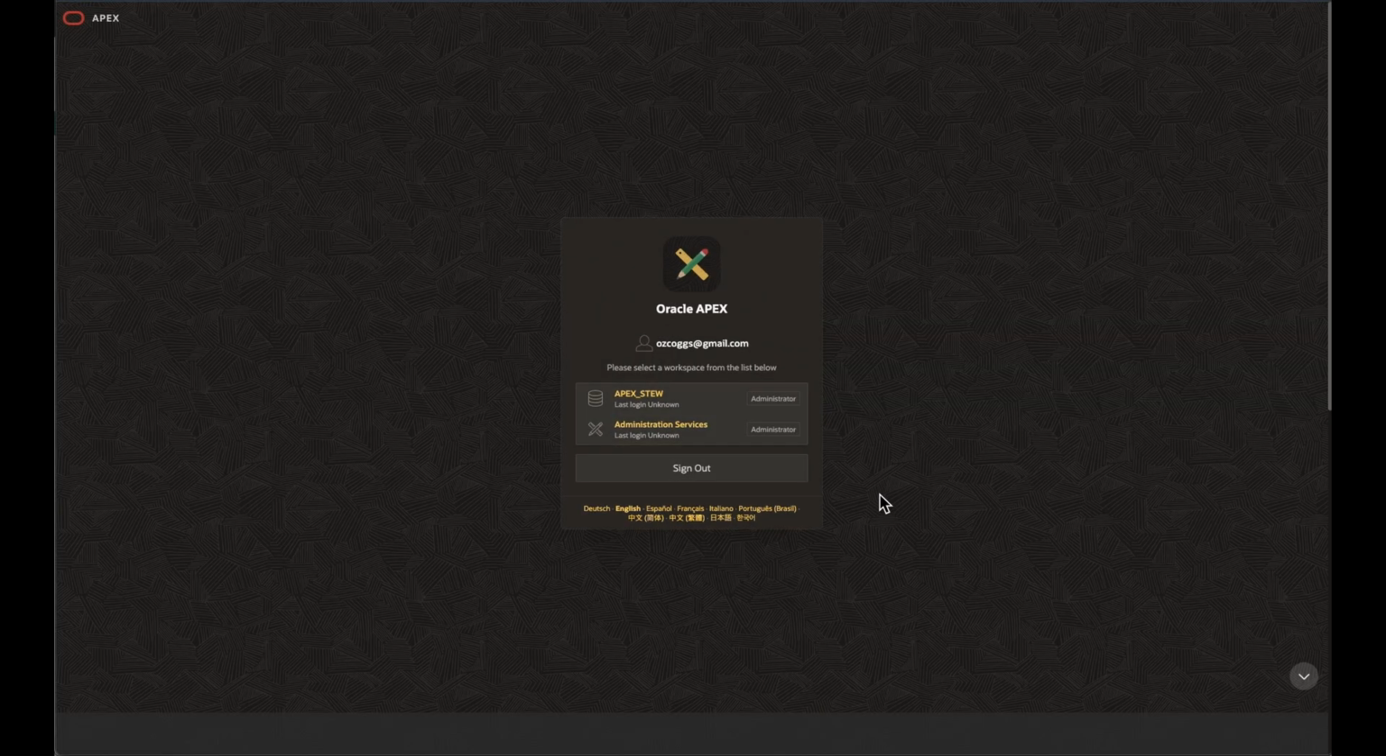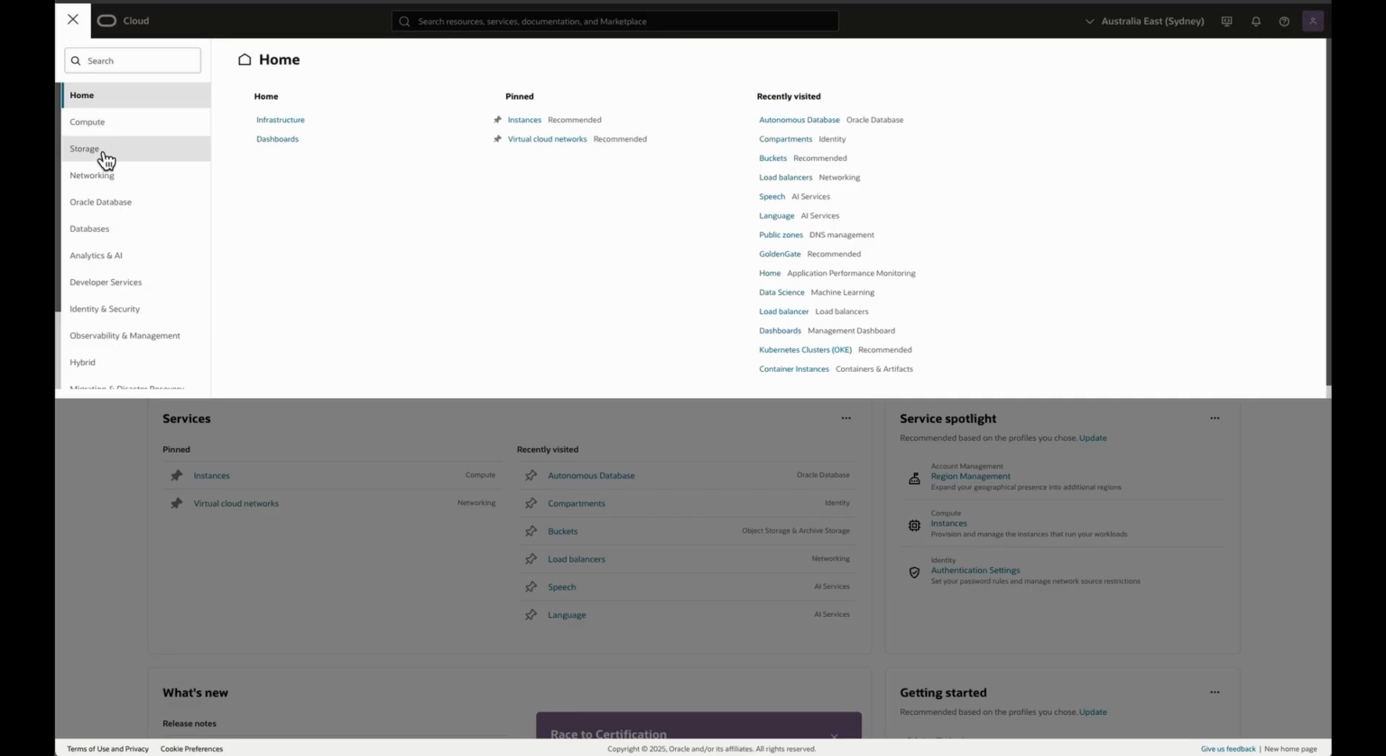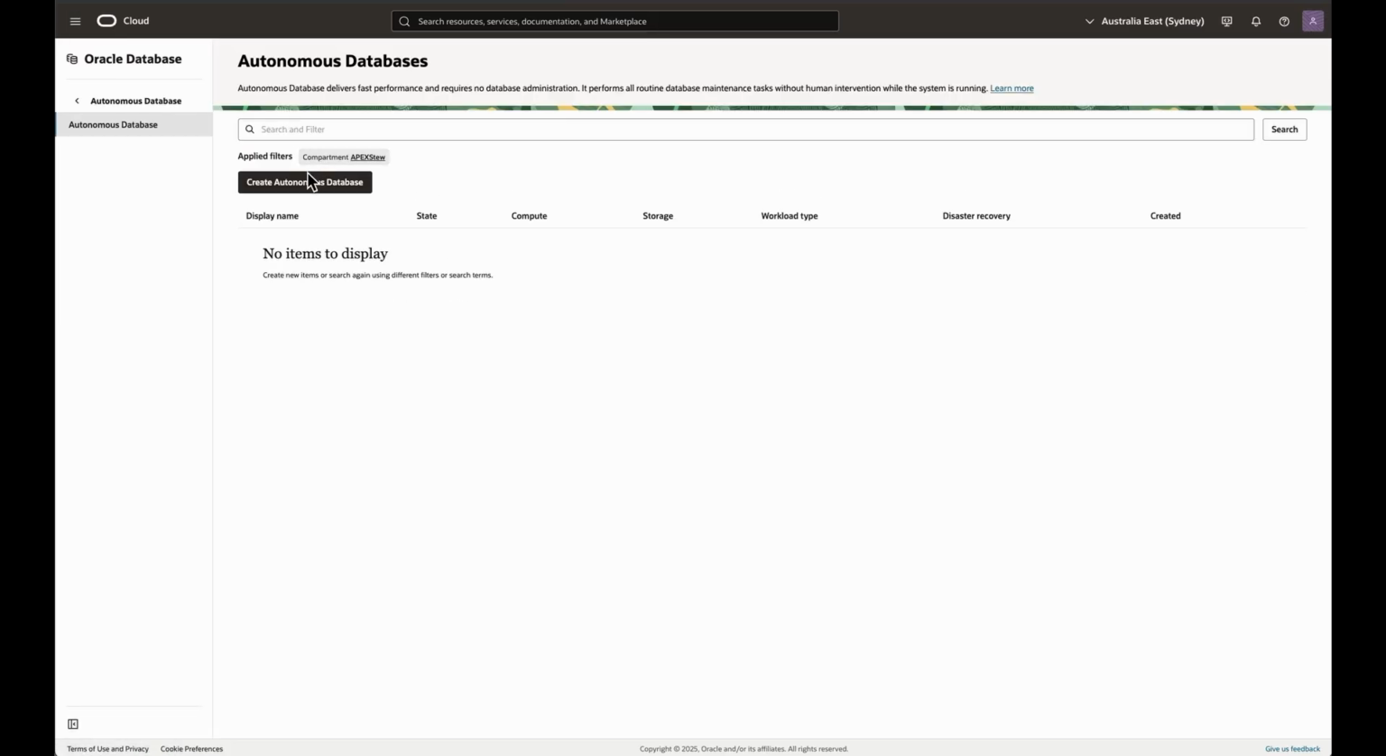Welcome to Apex Stew. This time we're going to configure social sign-in using Google onto our Oracle Apex workspace. So the first thing we need to do is create a database. I'm going to create an autonomous Apex instance in this case.